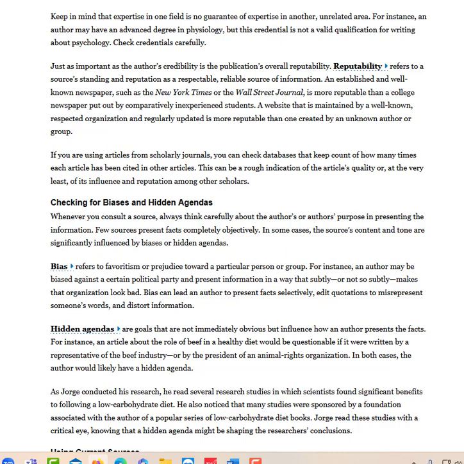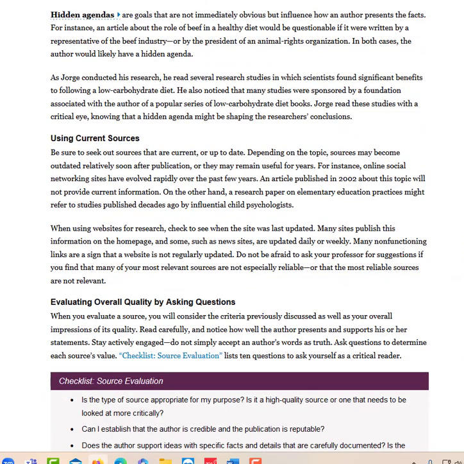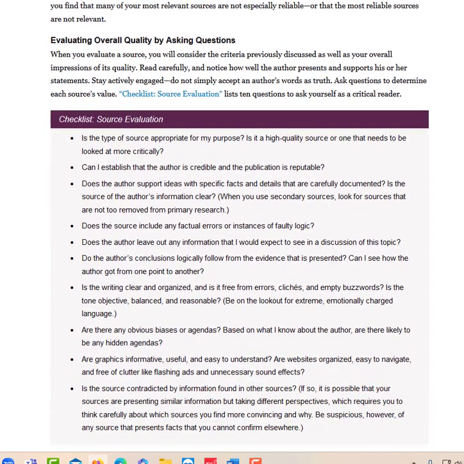For instance, an article about the role of beef in a healthy diet would be questionable if it were written by a representative of the beef industry or by the president of an animal rights organization. In both cases, the author would likely have a hidden agenda. So most ads or advertisements have a hidden agenda because they want you to buy their product. Using current sources: make sure that you use current sources within 10 years. Always look at the dates.